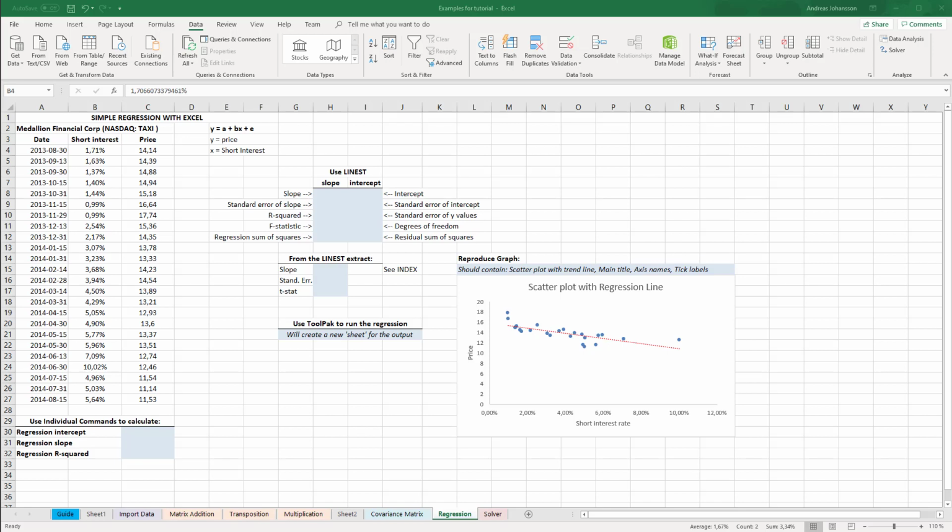Okay, so now we know how to do linear algebra: addition, subtraction, multiplication, transpose, and how to calculate covariance matrices. The final thing we need is regression. So we want to know, how do prices change when the short interest rate changes? So we want to regress price on the short interest rate. First of all, we might want to know what is the intercept.